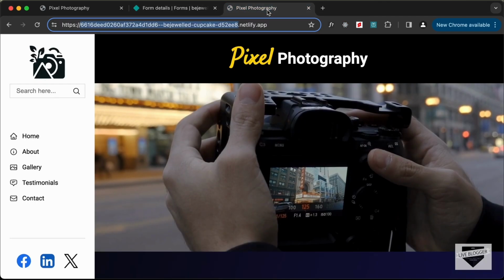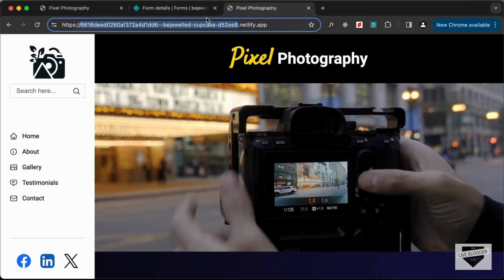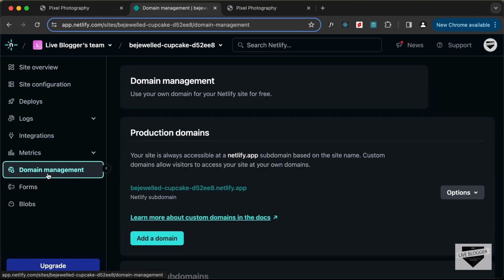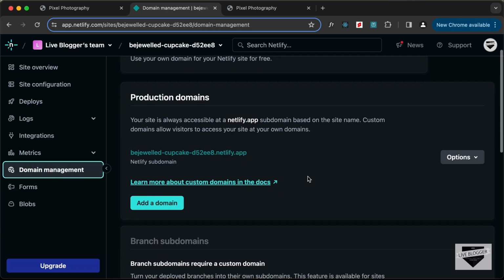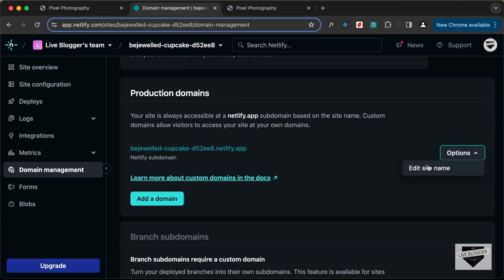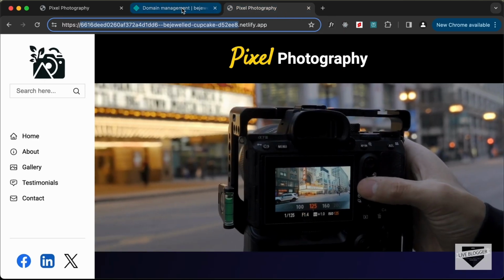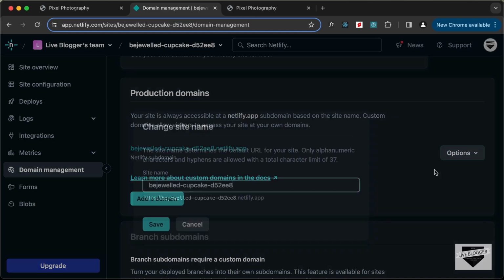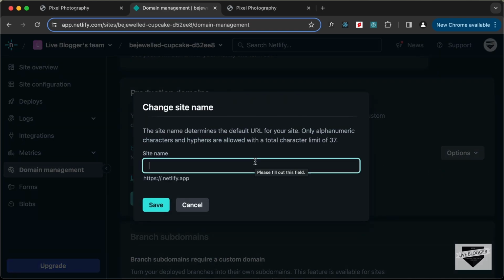Now the last thing we will do is change the domain name of our website. So let's go over here to domain management. If you have already purchased a domain name, you can just go ahead and add that over here. For now, I'll click on options and change this domain name that we have right now. So let's click on edit site name, and let's change this to something meaningful.